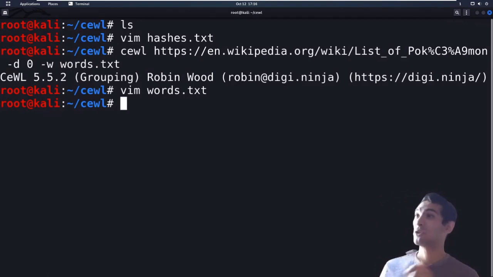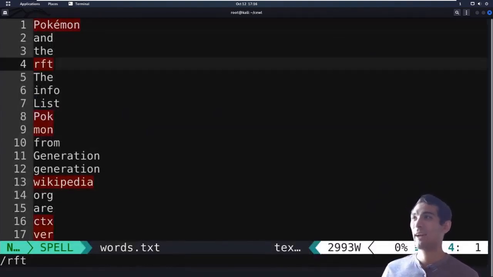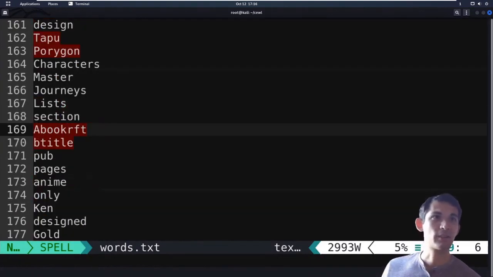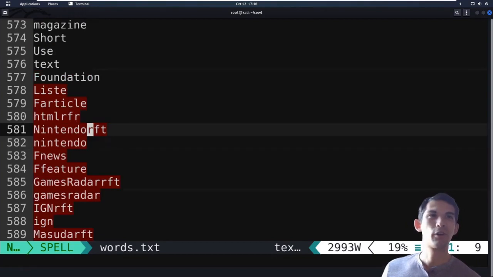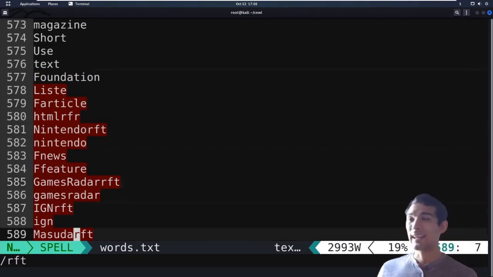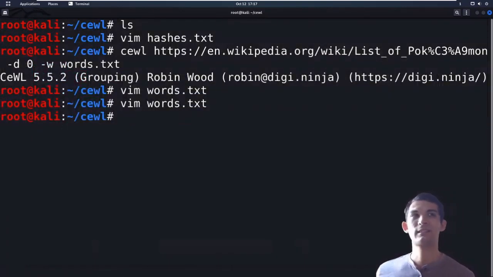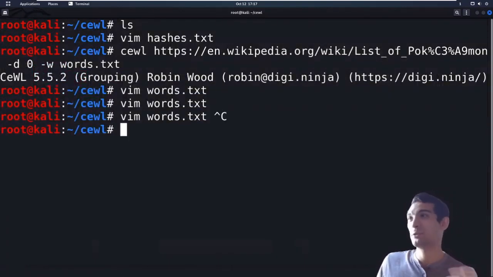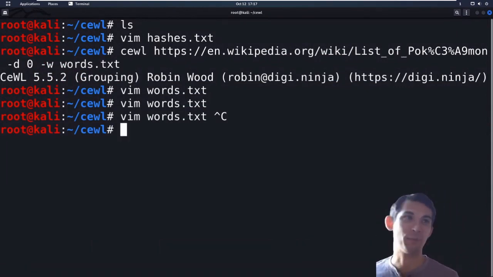The next step is to do our filtering. So I pulled this from Wikipedia, and I mentioned that Wikipedia has a tendency to have these RFTs. So you can see Arbok RFT, Article RFT, Kotaku RFT. So these are all the links to other Wikipedia pages. And I think if we get rid of those, this can reduce the number of passwords that we're going to try to guess, because I highly doubt that people are going to have a Pokemon name RFT as their password.